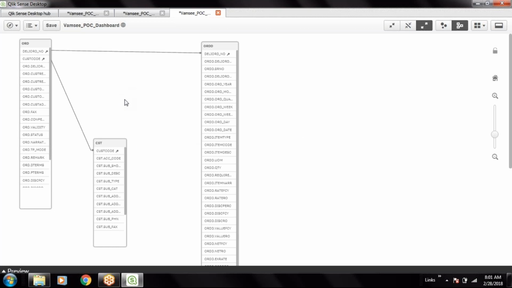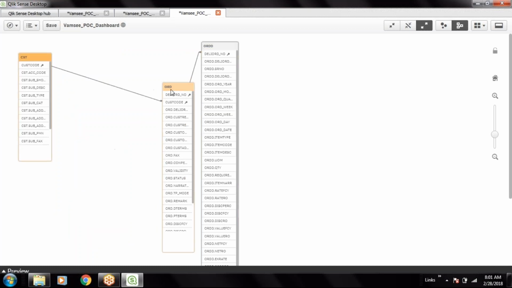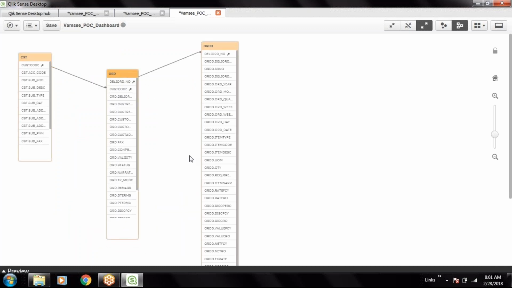Not inner join, not left join. I have to use right join. From customer to order is created, so I will use right join. If you see, customer is on the left side, order is on the right side, right?